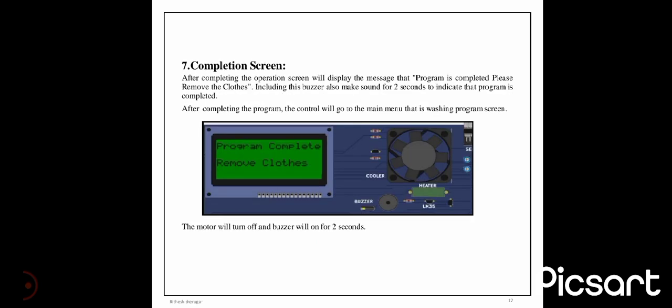One more thing, after the program is completed, the screen will again go back to the washing program screen, which was initially the main program selecting screen.